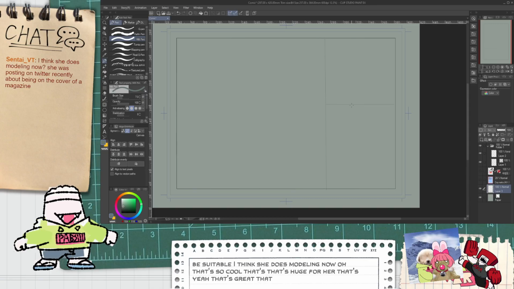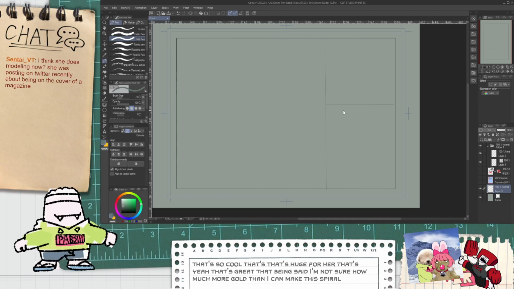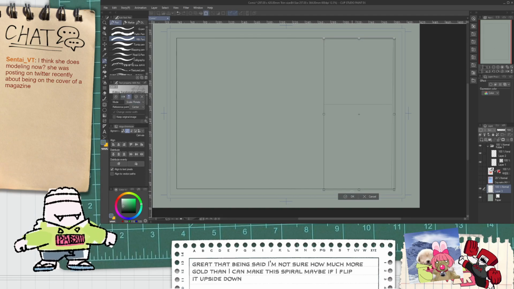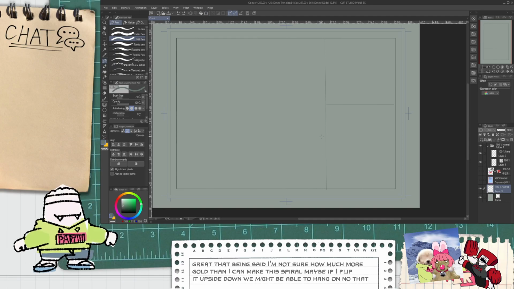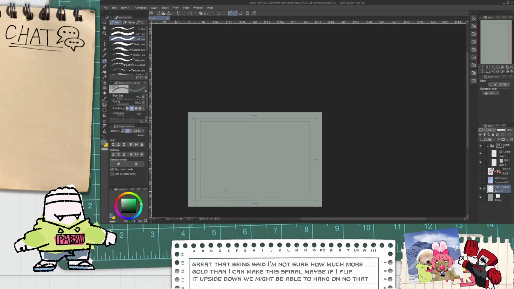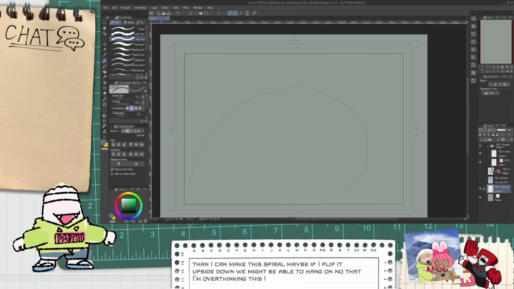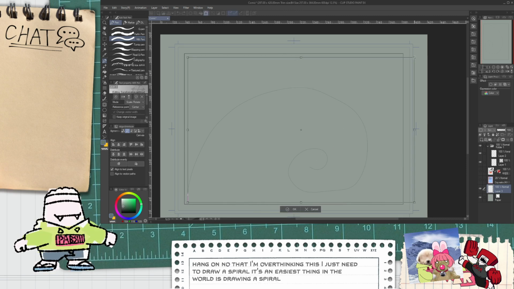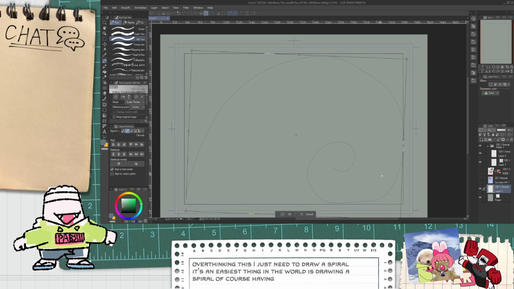That being said, I'm not sure how much more golden I can make this spiral. Hang on. Maybe if I flip it upside down, we might be able to. Hang on. No, that. I'm overthinking this. I just need to draw a spiral. It's the easiest thing in the world, drawing a spiral. Of course, having the transformation tool does help a lot.